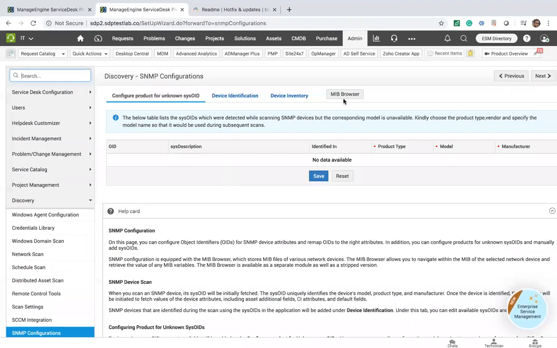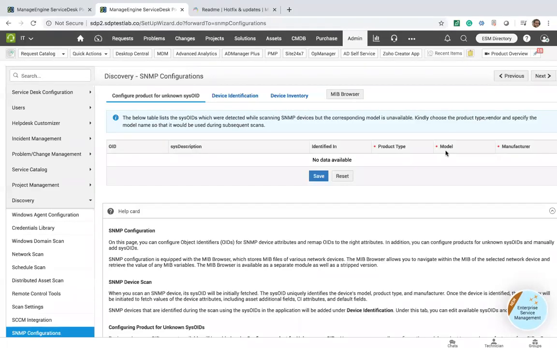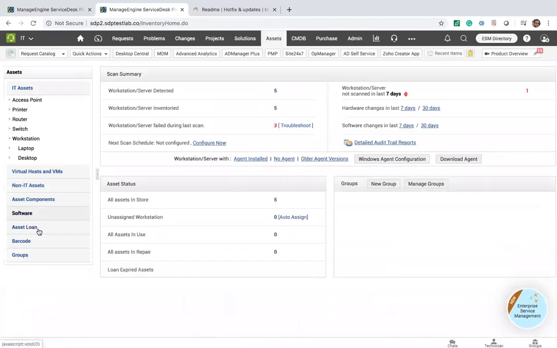And in addition to that, we also have the MIB browser. This is going to help us in doing a walkthrough of the devices and getting those inventoried. And also, say if you come across a new device, you can get the MIB file, get that loaded, and add the parameters from here. So this is going to be a real cool feature when it comes to SNMP scanning, and this is one of the recent additions. And apart from that, we have the asset loan feature.